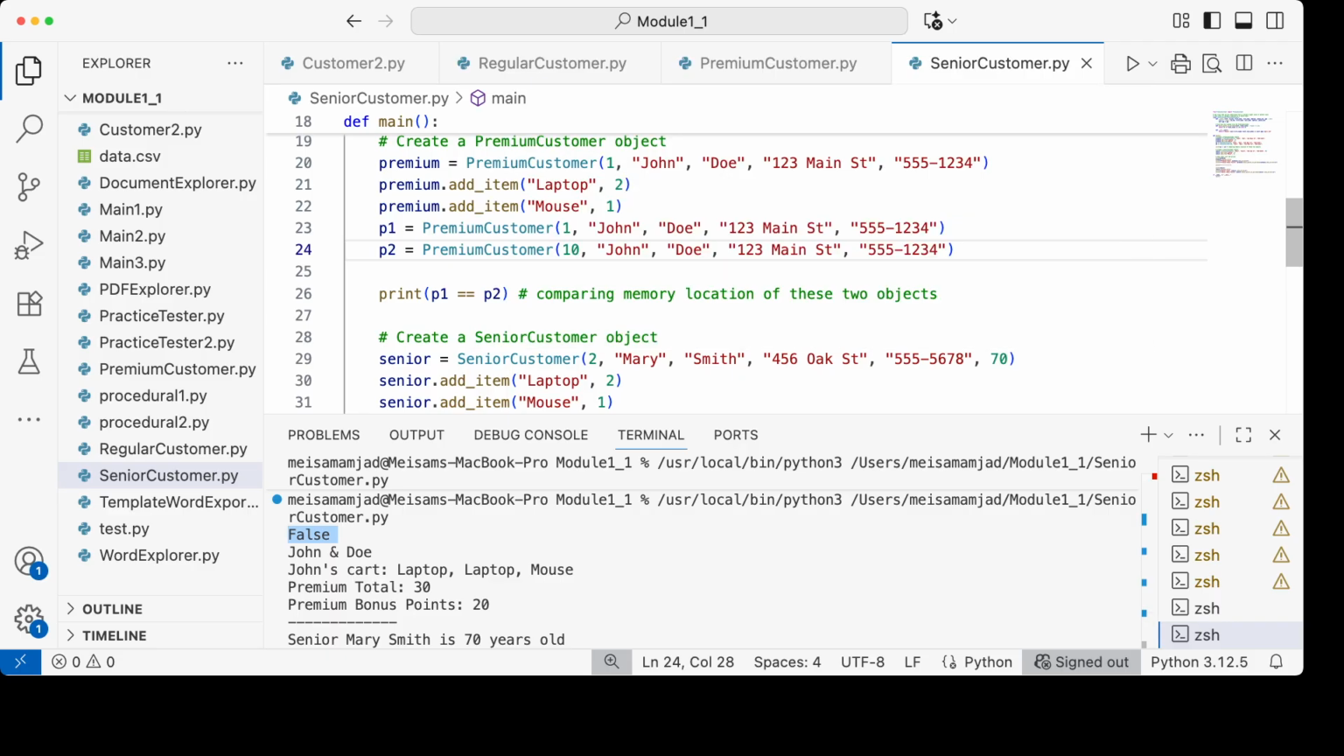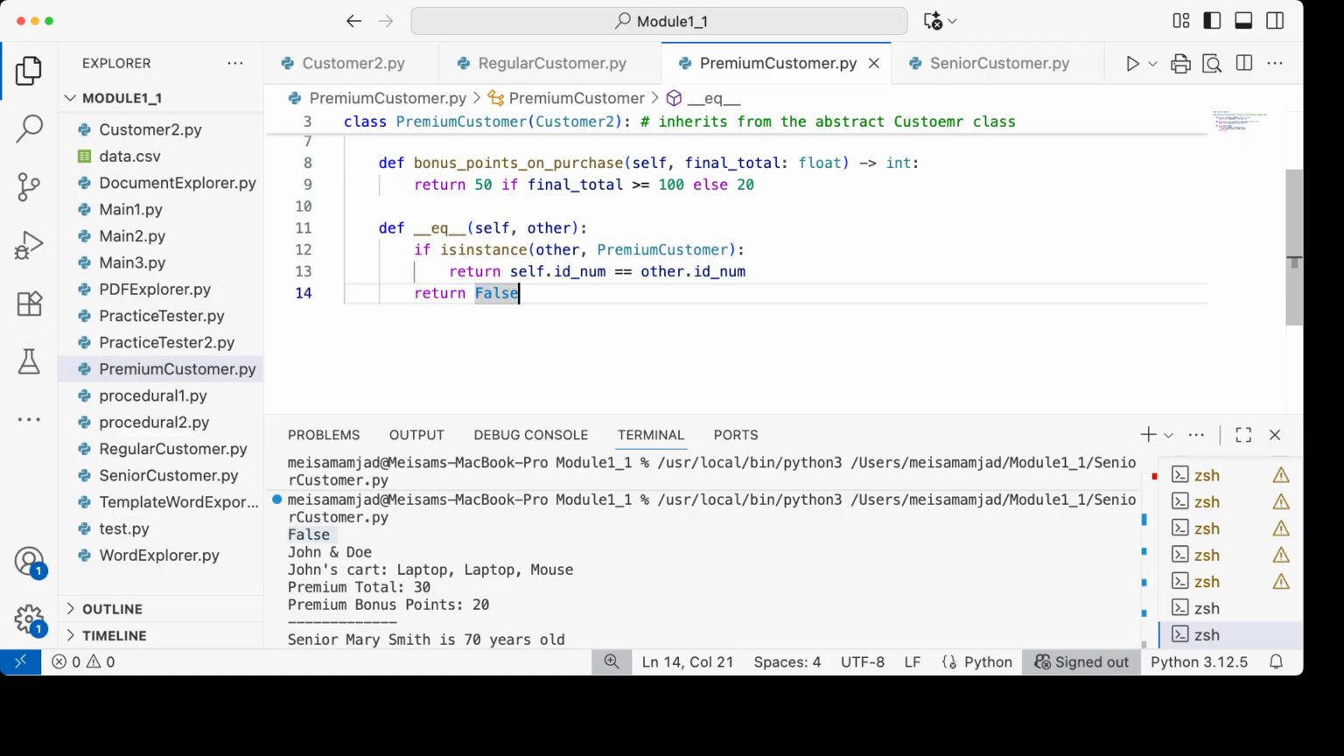So we define how two objects should be compared, and which attributes of those two objects need to be compared. We define this double underscore eq method, and basically we compare the things that we want to compare inside this method. When you compare two objects of this class, Python is going to look for the implementation of this method and run it for us.